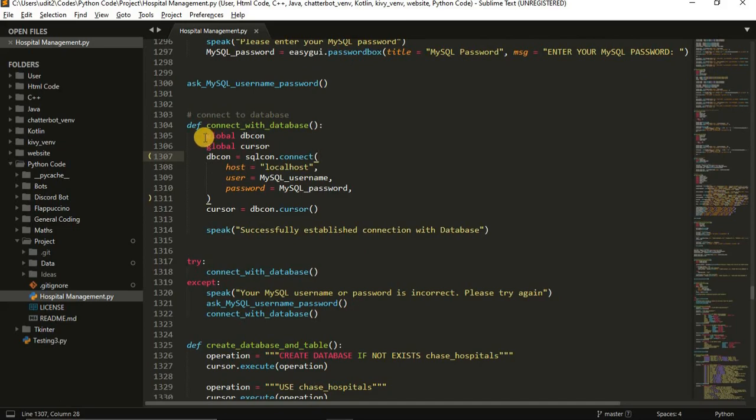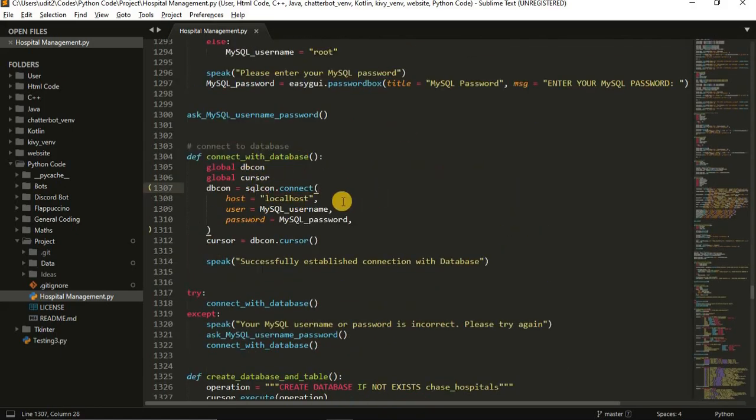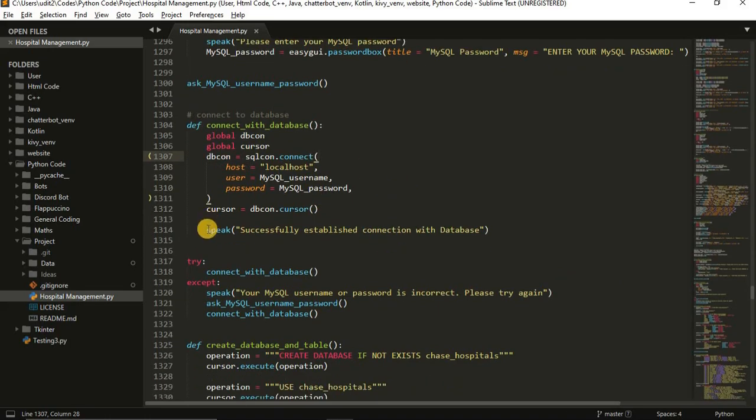After that, we have made a function called connect with database. Connect with database is just as its name suggests, it will try to connect with your database, the same as we have seen here. We have made an instance called dbcon, which stands for our database host, username, password, and after that it will make an instance called cursor here, and it will make it global so that it can be accessed in all the functions later on, and it will try to connect with your database.